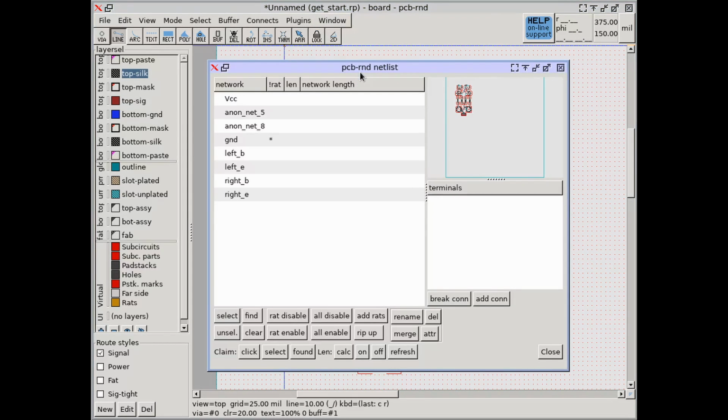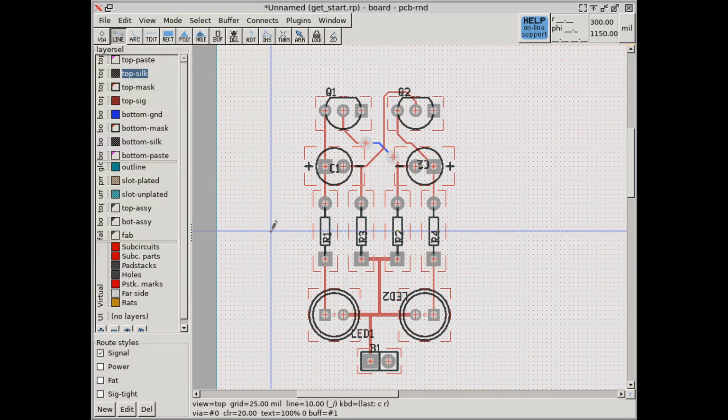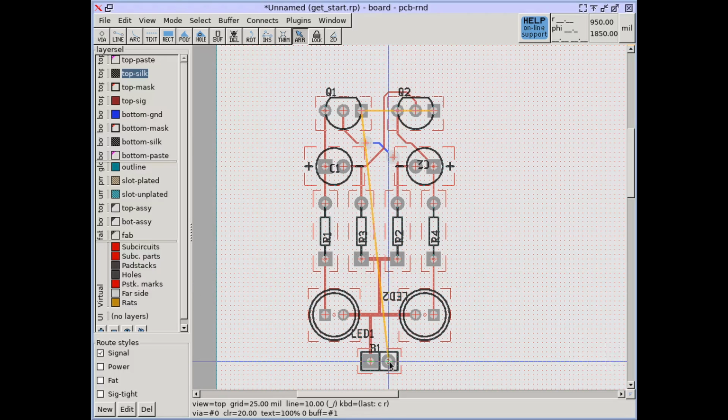Now re-enable the rats for ground, or even better, enable all rats so nothing is left out of routing. Press CR for getting the remaining rat's nest for ground.